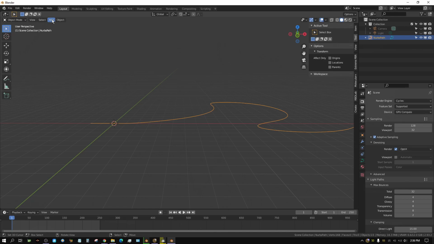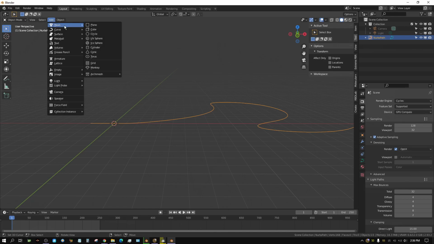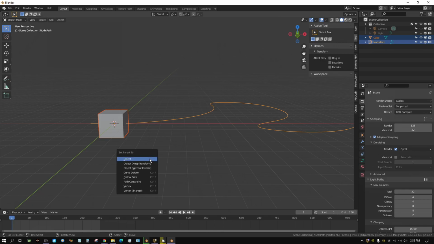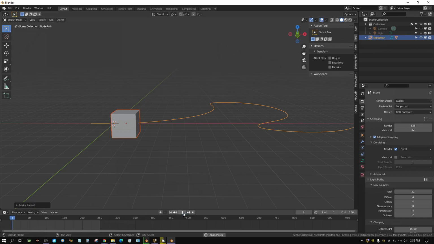Now I'm going to add an object. I'm just going to add a very simple cube. All right, now with this cube selected, I can shift and then select the curve and then press Control P and choose follow path.